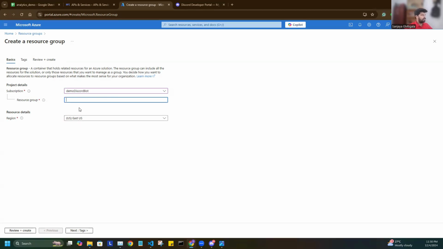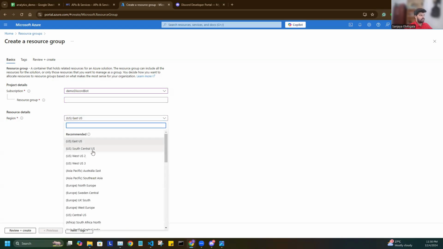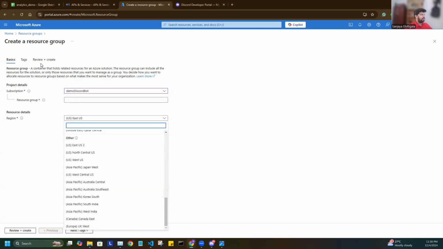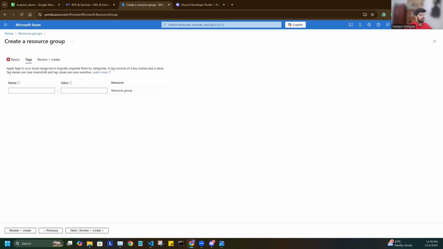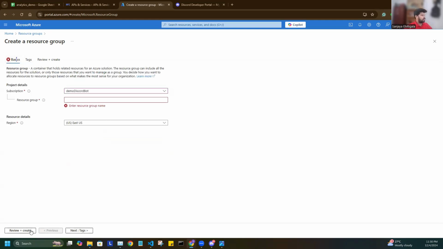You can select the region that is closest to you. Mine would be Central India at this point, so I can select that. If I go here, based on your region, these fields will be populated with the values that you have created. Again, here also you can add tags. But that's pretty much how you would create a resource group.